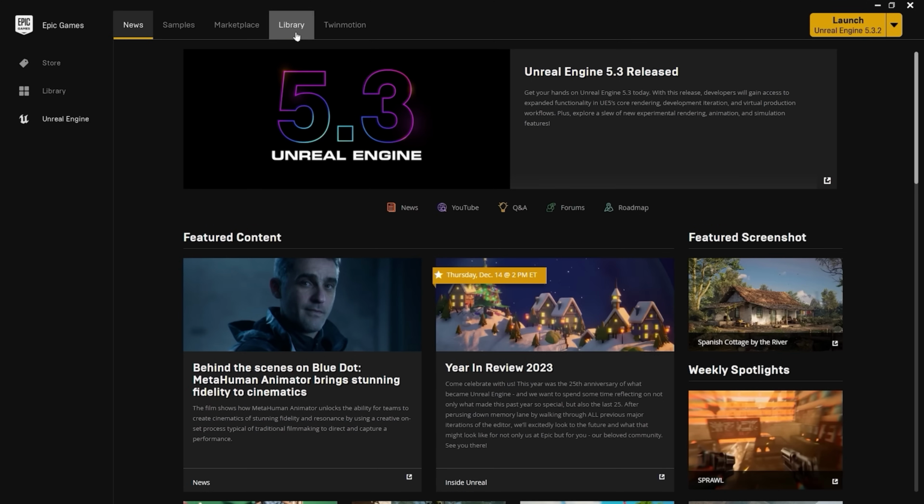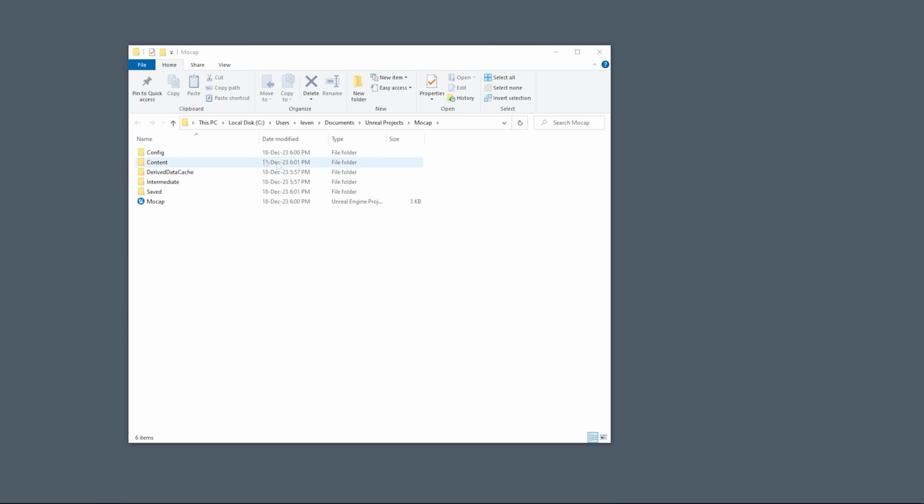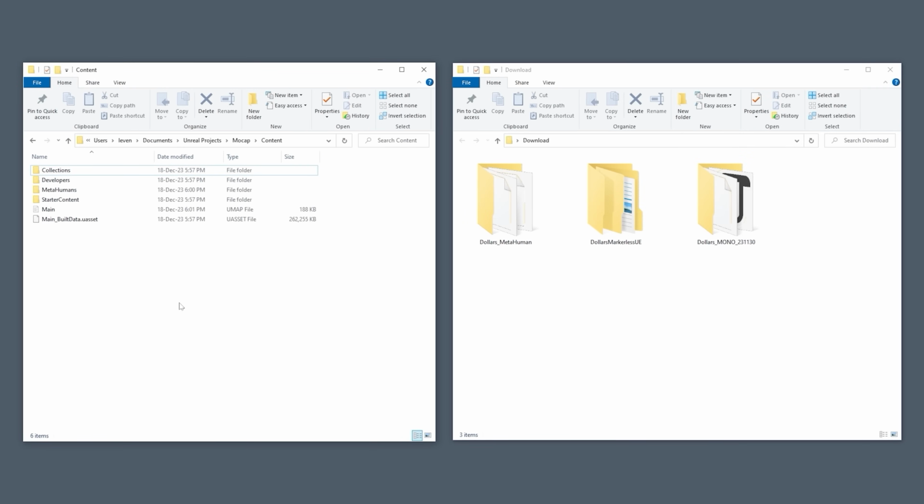Okay guys, this setup is pretty important, so let's focus. Find your project in the library, right click and select Show in Folder, and click on Content. This folder right here is where our Unreal Engine project is located. And these are the three files we just downloaded from Dollars Mocap website.